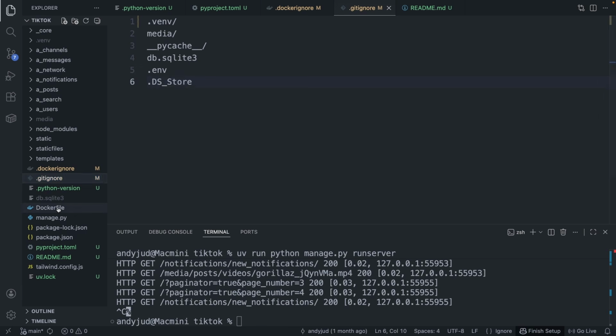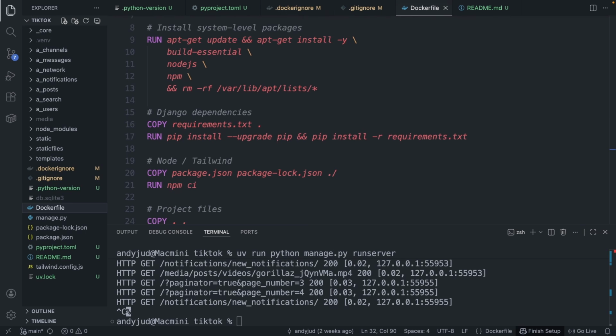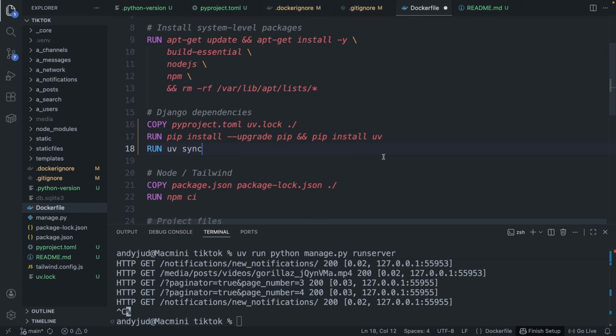I created a Dockerfile in this project already. And now, instead of copying the requirements.txt file, we're copying here the pyproject.toml file, as well as the uv.lock file. And because we have now two files here, we add a / at the end. Next, let's install UV. First we install and upgrade pip, but we are no longer installing the packages from the requirements.txt file, but install UV instead. And then we run uv sync to install the packages in the virtual environment inside the Docker container.